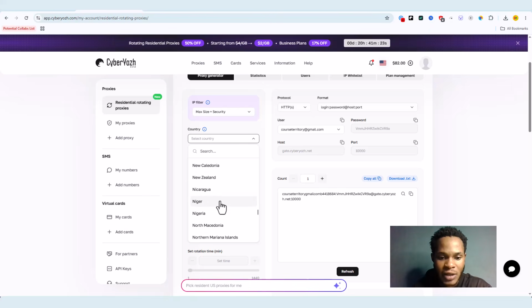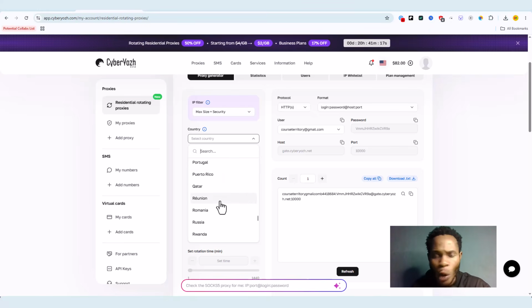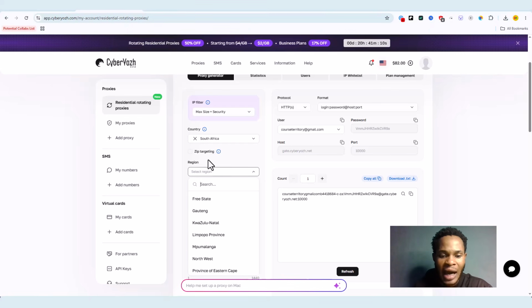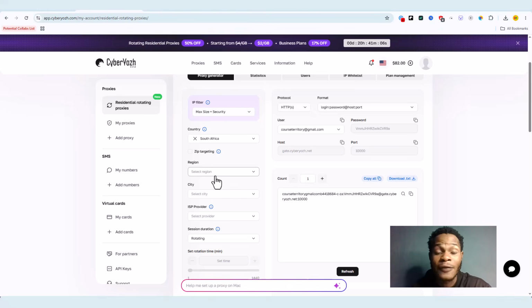Quickly, I'm going to set for South Africa. You can use Mozambique, you can use Zimbabwe or Pakistan. So many low-end countries that you can work with. So for me, I'm just going to be working with South Africa right here. So I have South Africa right here, and now that I have South Africa, I can also go ahead and select the region, but I can leave this on default.